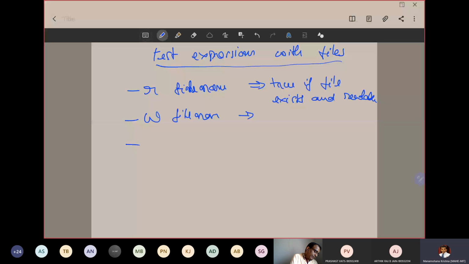Similarly, you can write -x and file name. This is also true if the file exists and is executable. That means the execute bit is set to 1. When I say -w, you are actually testing its permission bits. When you write -r and a file name, whether you have permission to read that particular file, it will say yes or no. Similarly, you are testing the write bit with the -w command, and the execution bit with the -x command, for a given file and a given user.